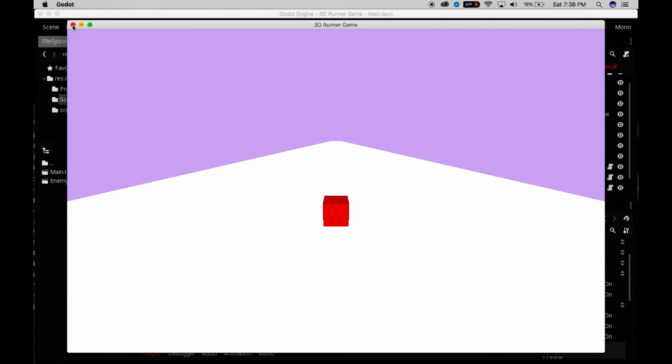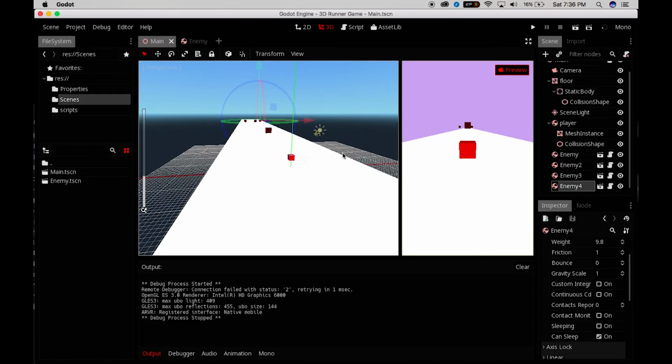Now that's it for this tutorial. Thank you for watching and see you in the next tutorial. In the next tutorial, we are going to be looking at spawning the enemies using a timer. And we are also going to scale the enemies randomly, and spawn them in random positions too, so that the game can be really interesting.